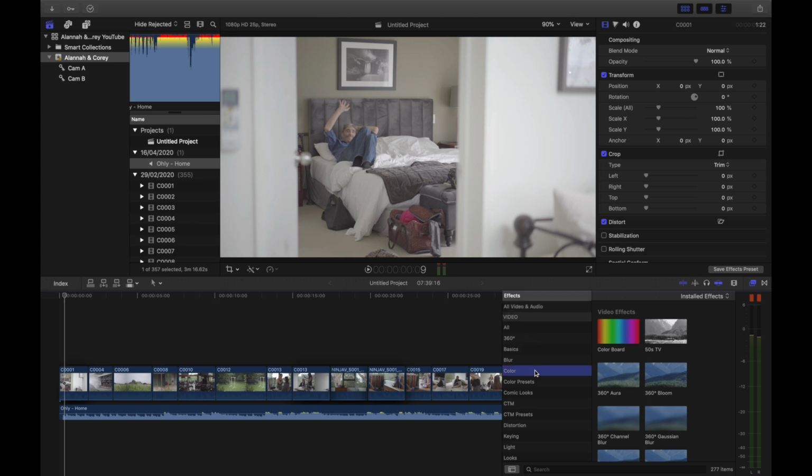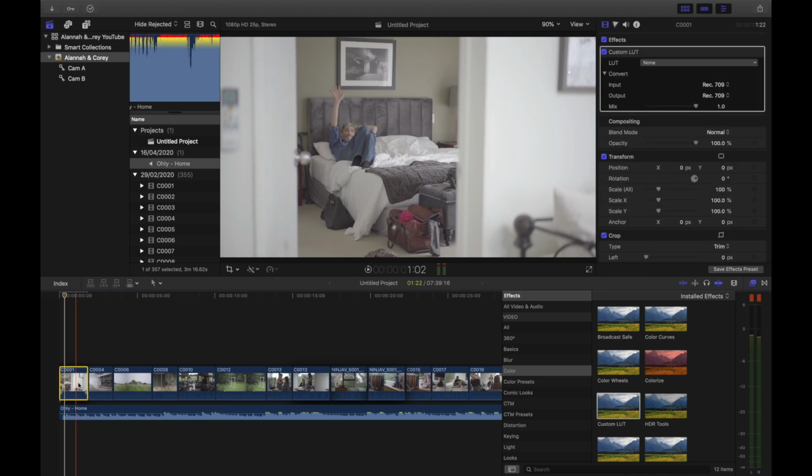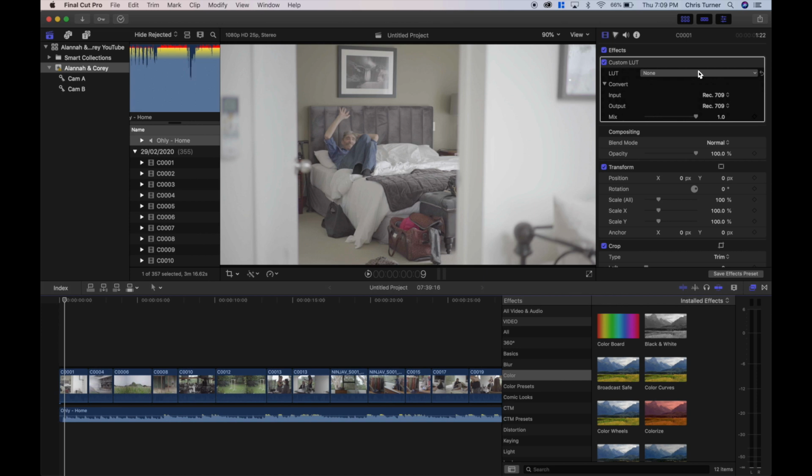So let's go down to color, choose custom LUT here, and we're just going to click that and drag it onto our first clip. Now it hasn't changed anything because we need to add a LUT to it. So we need to add our LUT into Final Cut.